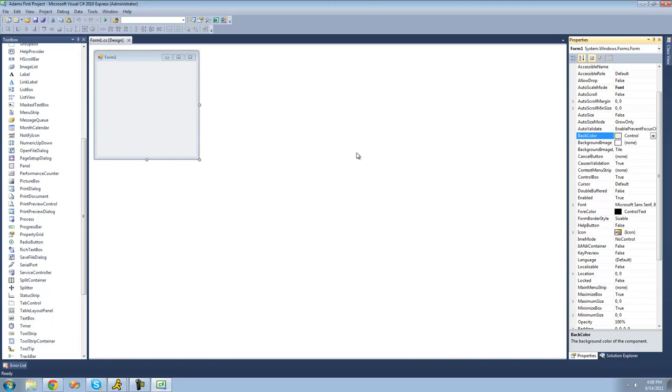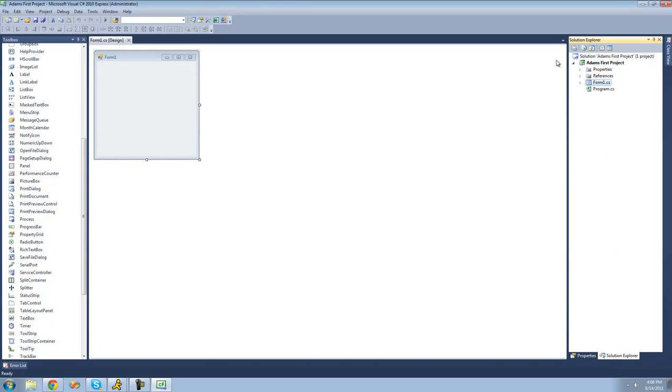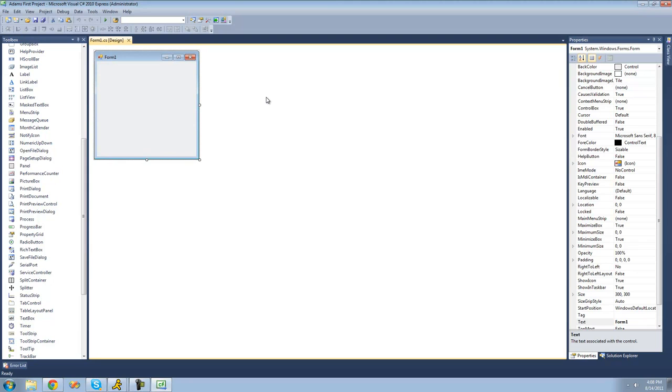And to switch between your properties and your Solution Explorer, you can just go ahead and click Solution Explorer down there. Now the Solution Explorer appears, and you click Properties, now the properties appear for your program.